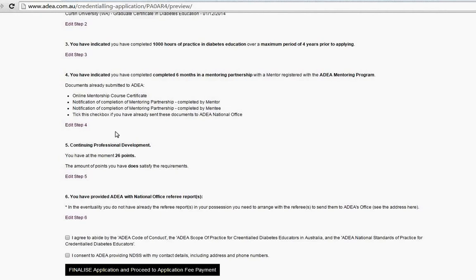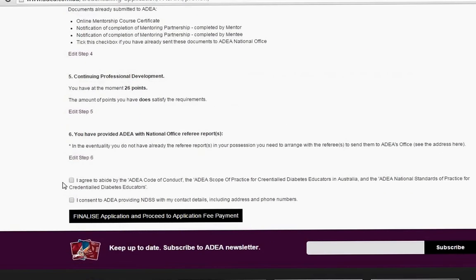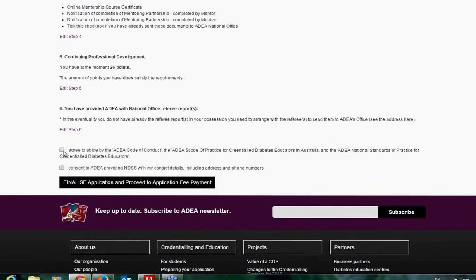It will say you have at the moment 26 points for your CPD portfolio, and this amount of points does satisfy the requirements. What would happen if there wasn't enough points in your CPD portfolio, or there wasn't enough points for the particular category that you needed the 15 points in for your role and scope of practice? It would take you back to that step, and you would have to fill out the rest of your activities to meet that criteria.